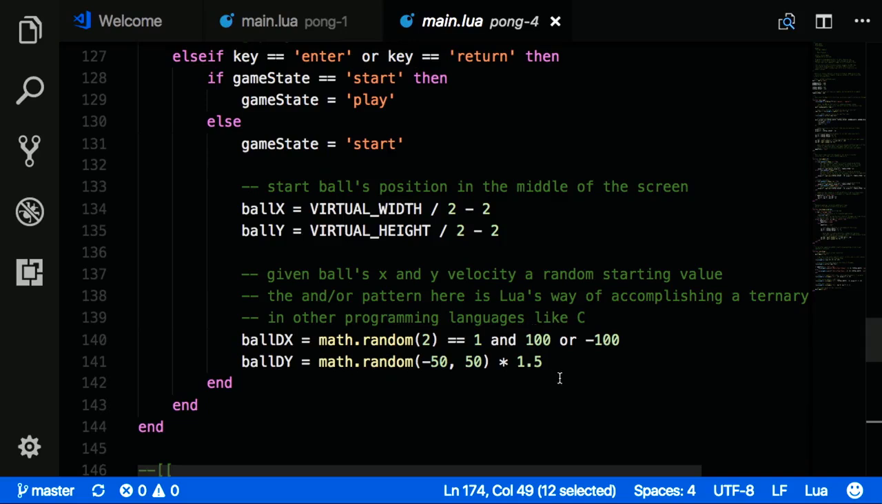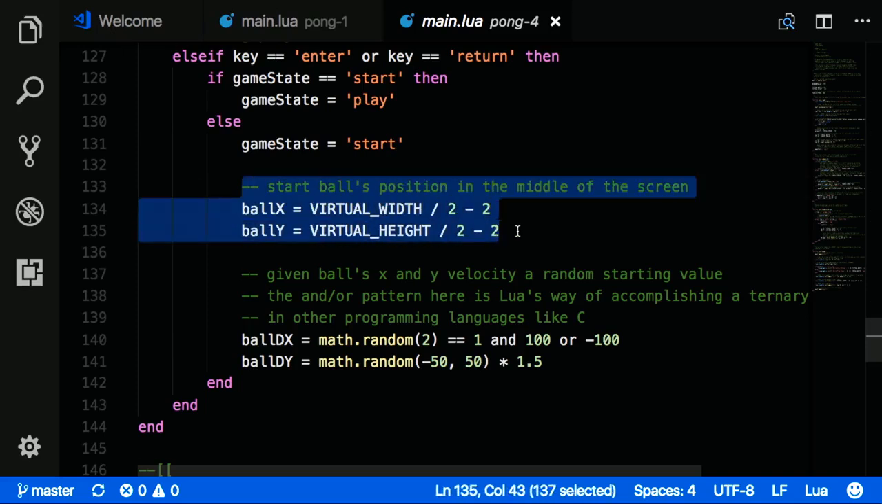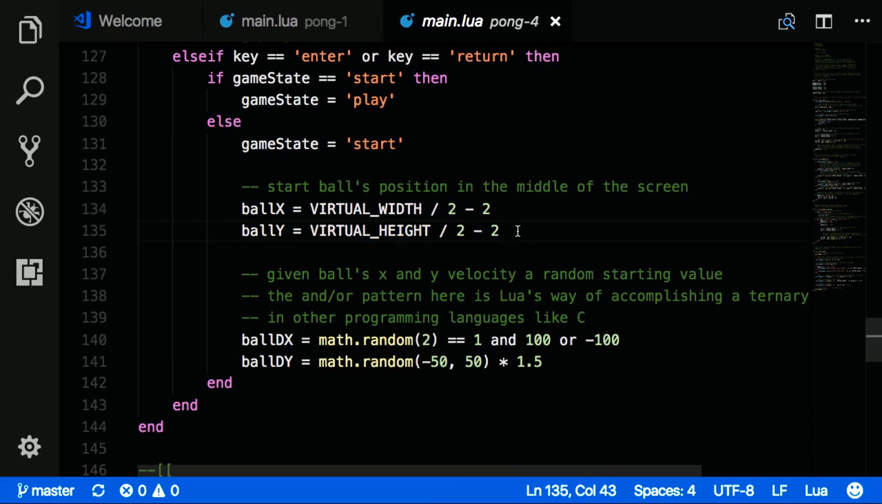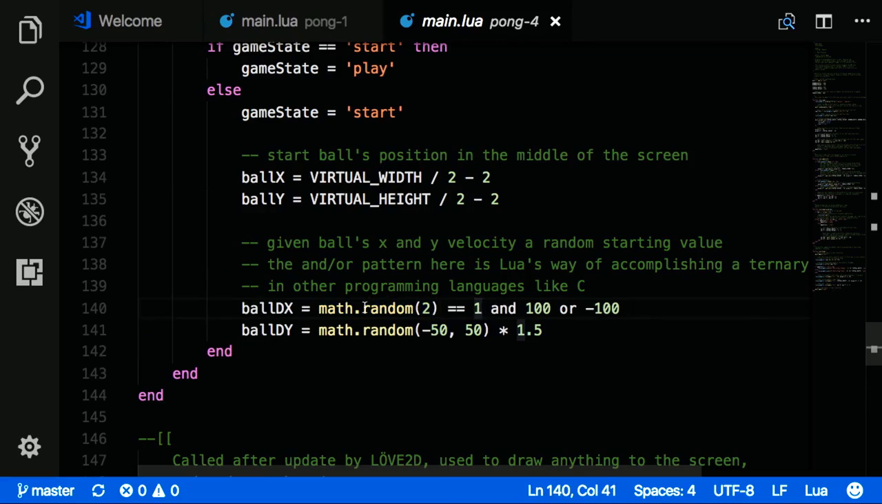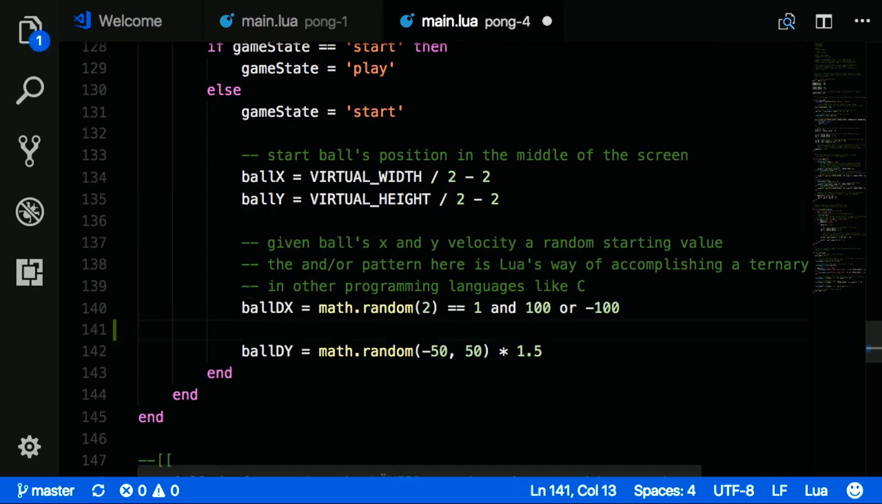And when we set it back to start, we're going to reinitialize our x and y to be in the center, virtual width divided by 2 minus 2, virtual height divided by 2 minus 2, and we're going to give it an initial random starting velocity again. And note here, this math.random(2) equals 1 and 100 or negative 100 is just Lua's way of doing a ternary operation. So in C, you would often have something like math.random(2) equals 1, and you would have a question mark 100 colon negative 100. It's the same exact thing, but Lua doesn't have that sort of shorthand for a ternary operation, so we do it with and or. We use logical operations instead to do the same thing.